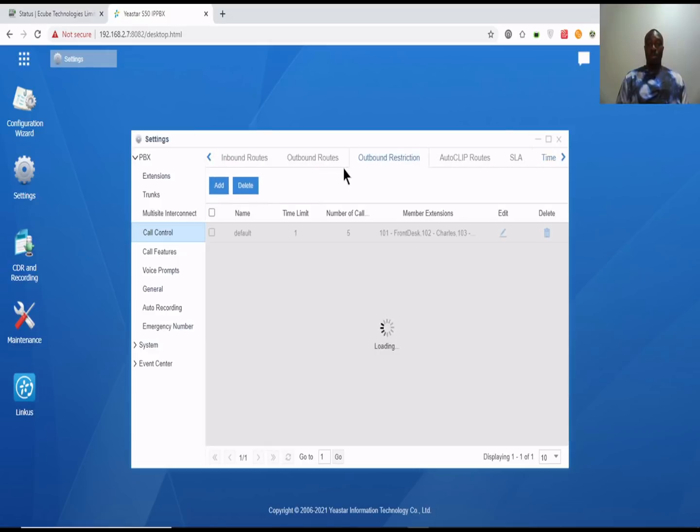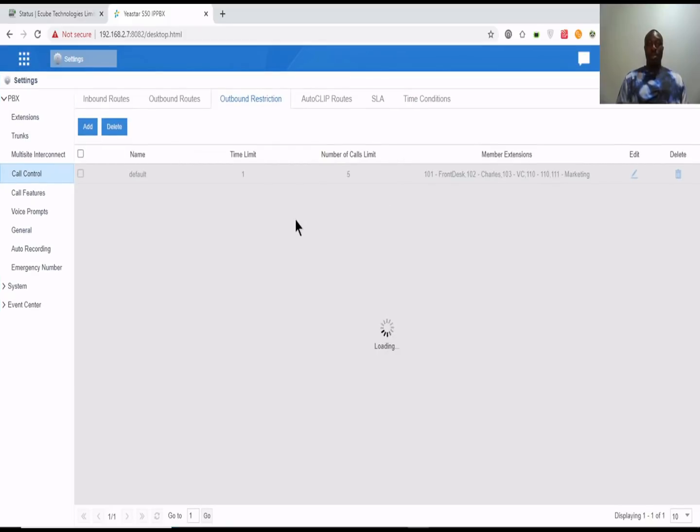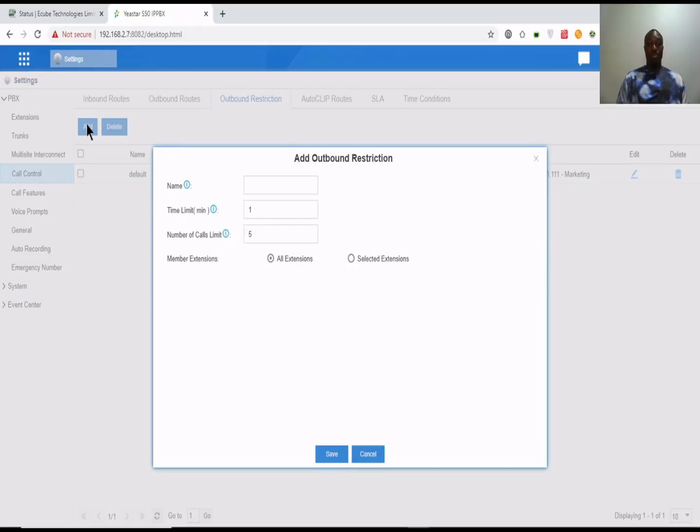So, outbound restriction. Today we are talking about the call control. It's loading. Okay, good. So as you can see here, let me effect a rule and then we see how it works. So it says outbound, add outbound restriction. I've given it a name, which is don't call.